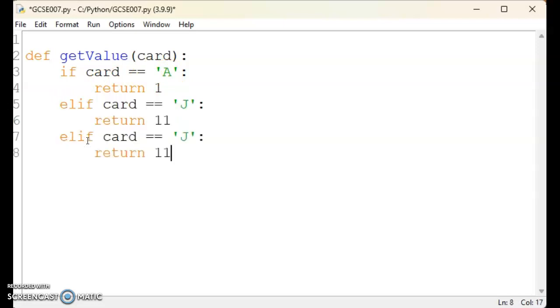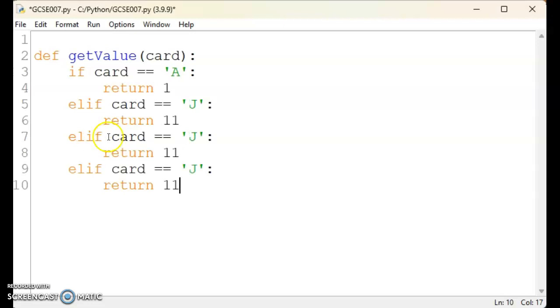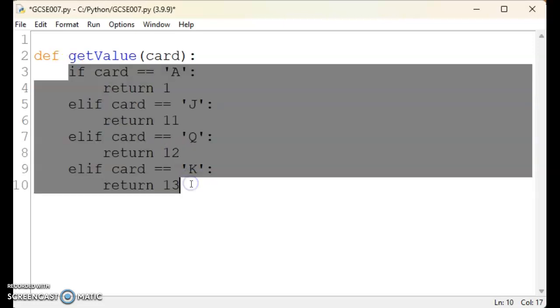And if I use copy and paste, that should speed up the creation of the program. So we'll change that to a 12, change that to a 13, and just change the symbols then to queen and king respectively. It's making me think about the use of capital letters.